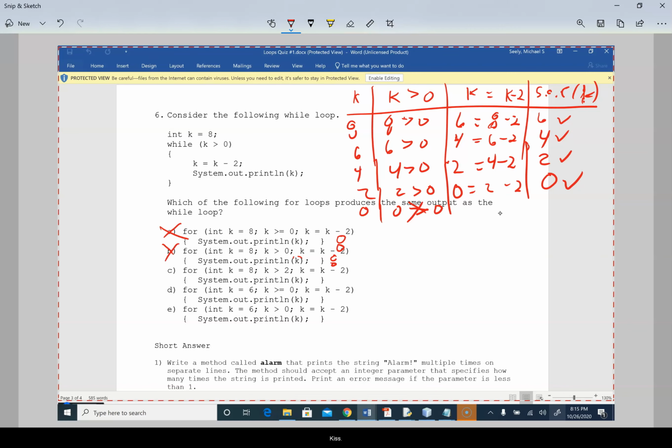C, K is 8. 8 is greater than 2. Prints 8. D, K is 6. 6 is greater than or equal to 0, so it prints 6. And then it subtracts 2.